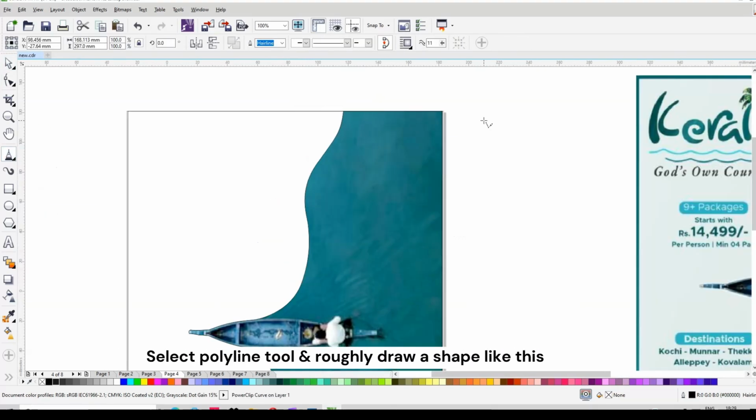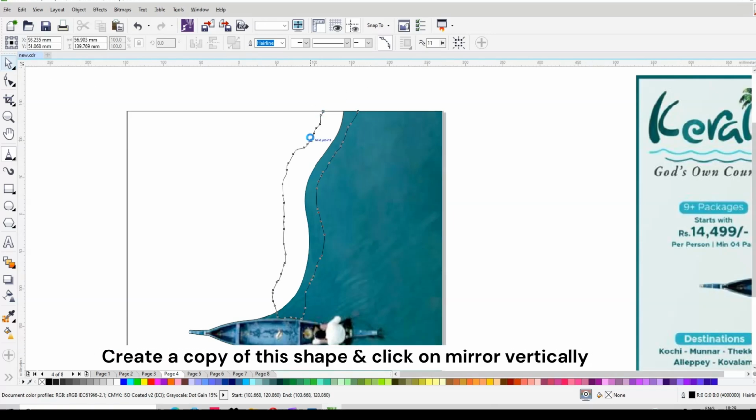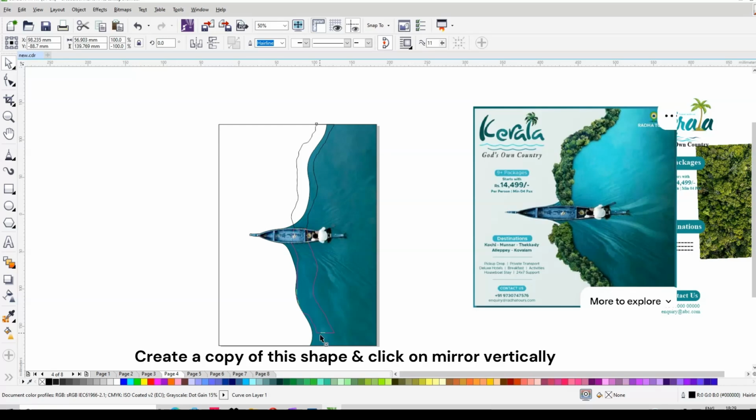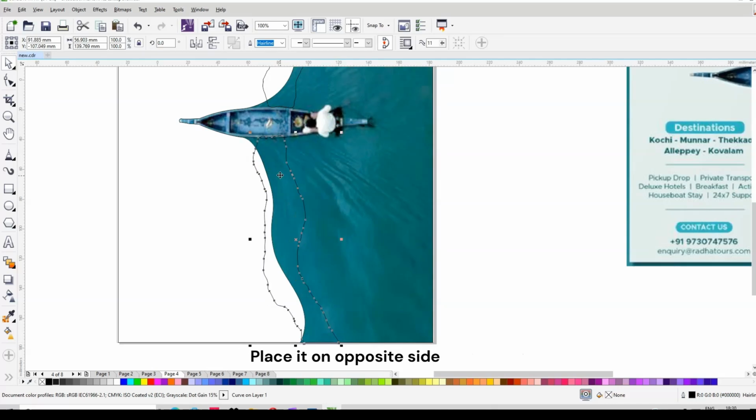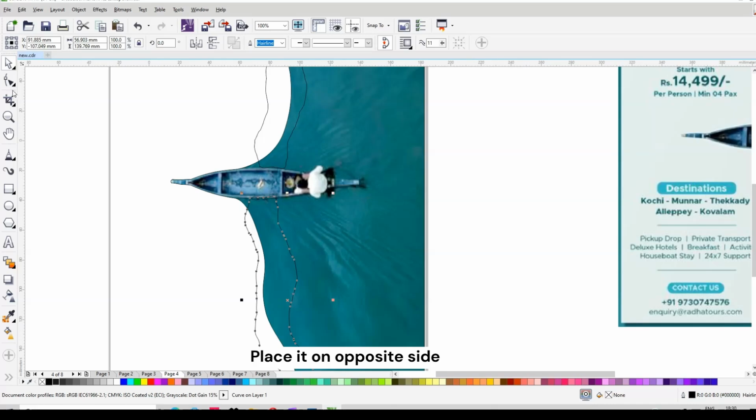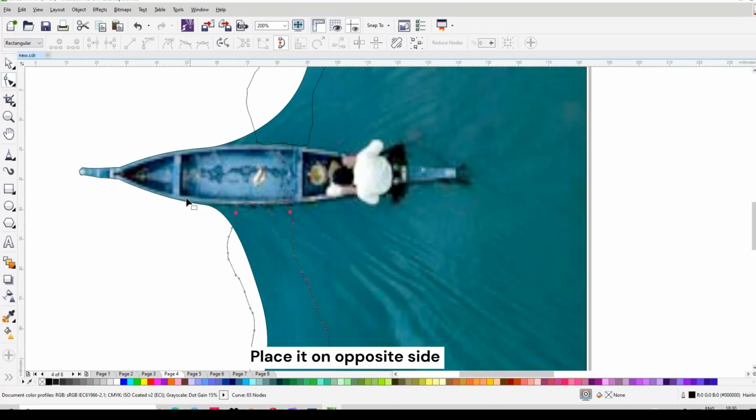Select Polyline tool and roughly draw a shape like this. Create a copy of this shape and click on Mirror vertically. Place it on opposite side. Use Shape tool and edit shape.